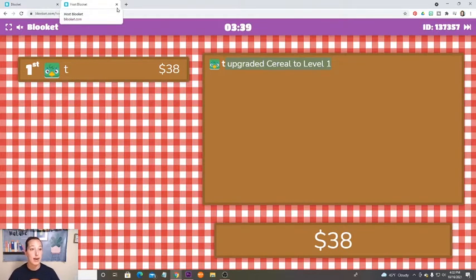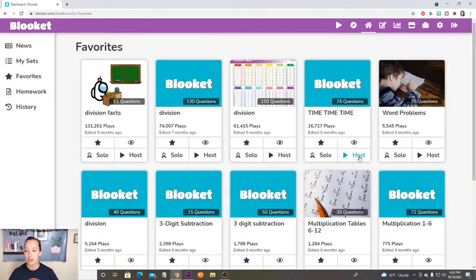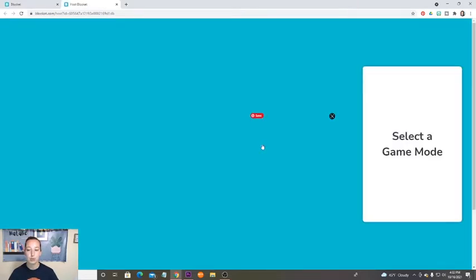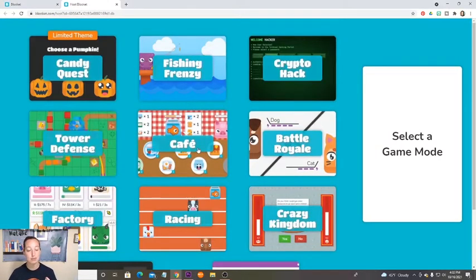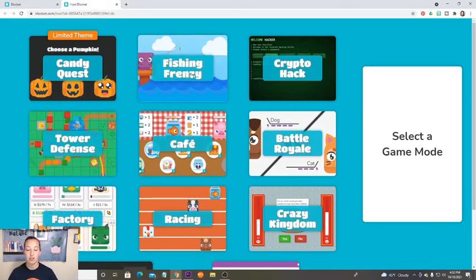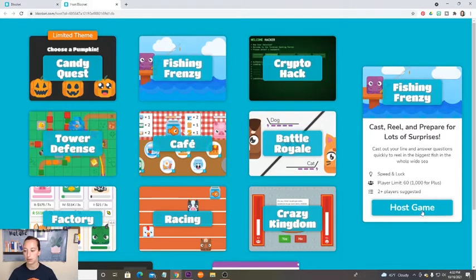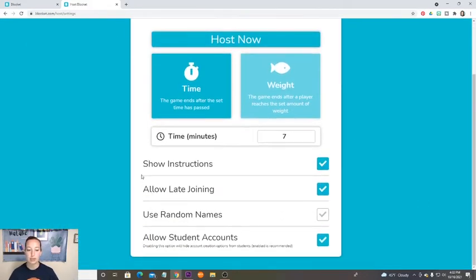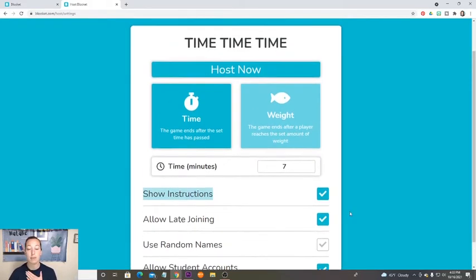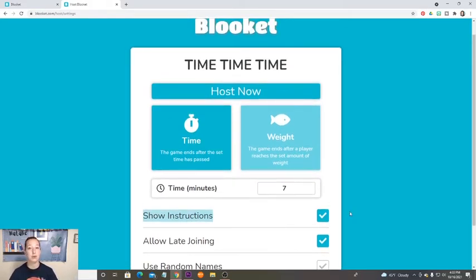Okay, we're going to go back to another game. We're going to click host. Okay, so we chose cafe, but some games you do have to share your screen because that's where the directions are. Not all of them have the tutorial option like this cafe did. So for Fishing Frenzy, for example, we're going to click host game. It shows me down here in these options, show instructions. That means the instructions are going to be on my computer. So I will share my Zoom screen with my students so they know the instructions.